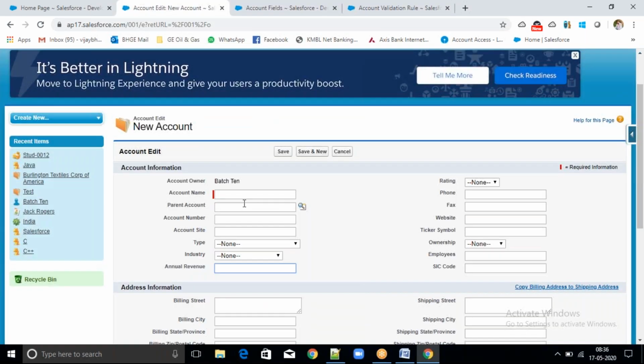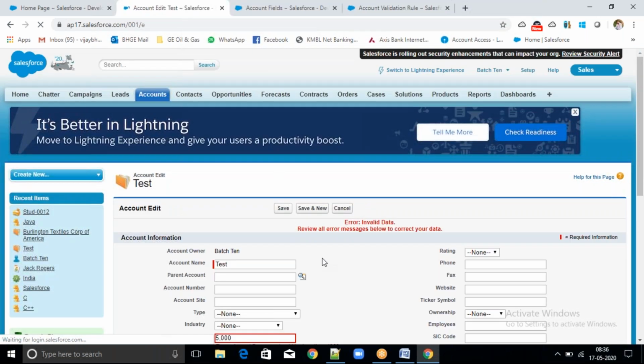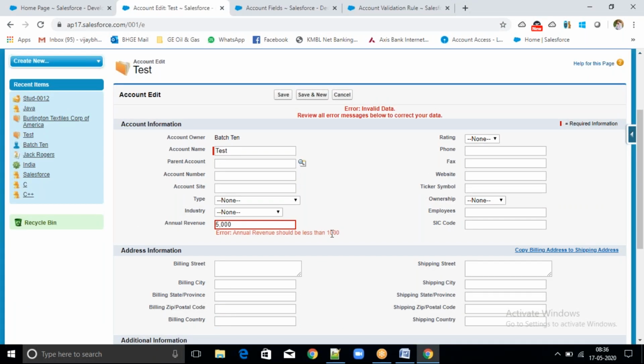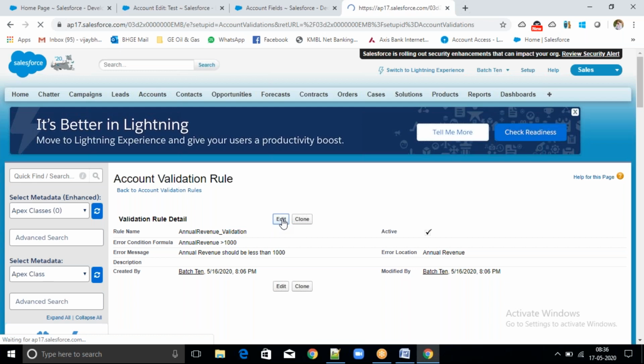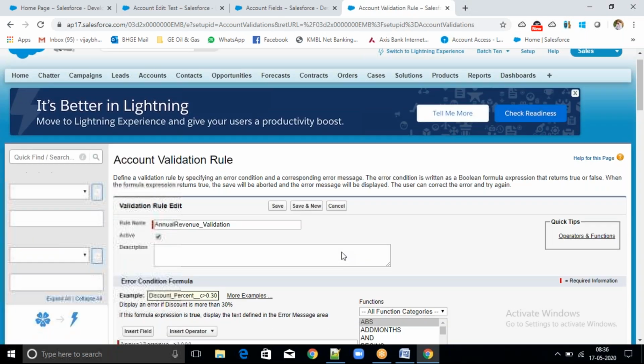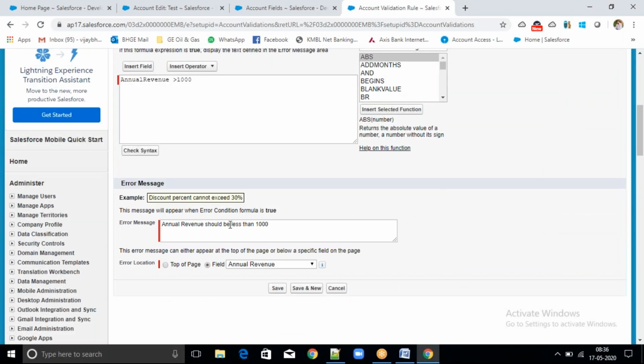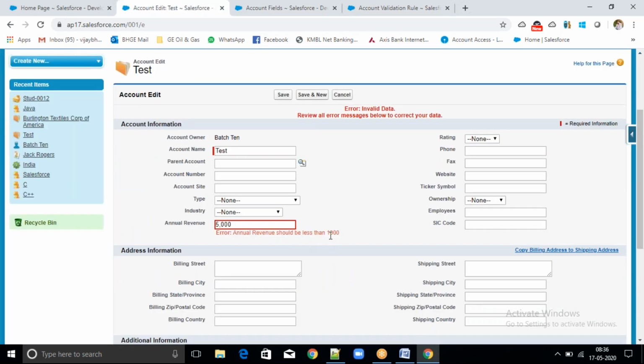Now I will go here and enter a test. If it is greater than 1000, it will throw an error. So I will give it as 5000. Let's click on save. See, annual revenue should be less than 1000, right? If it is greater than 1000, I want to throw an error. So the message should be: annual revenue should be less than 1000.